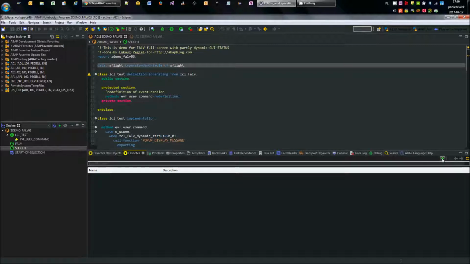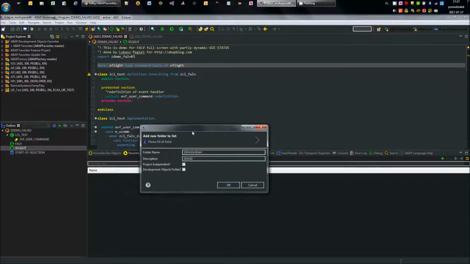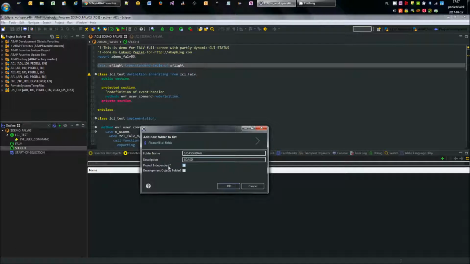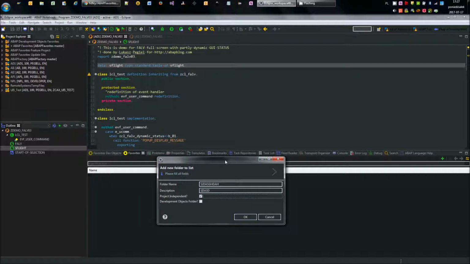So first of all, you have here an add folder button. You click on it. You can write any name, any description, and you have two checkboxes. One, it's project independent and development object folder. Project independent, it means that this favorite will be always visible if you mark this checkbox. If you select it, it will be always visible. It doesn't matter of which project or system you are currently focused on, means which editor is now active.